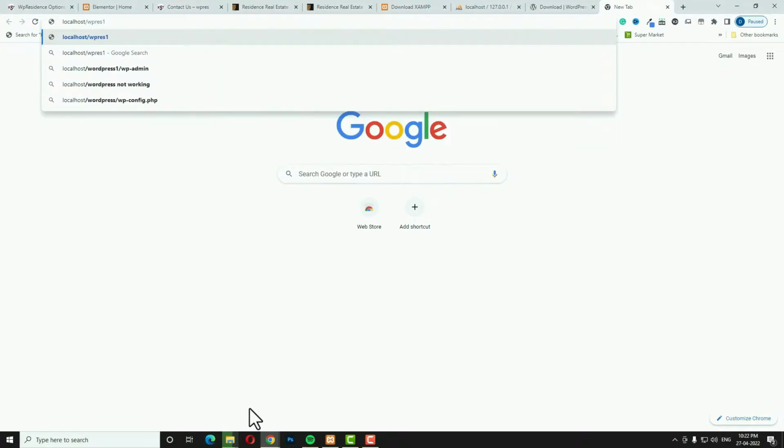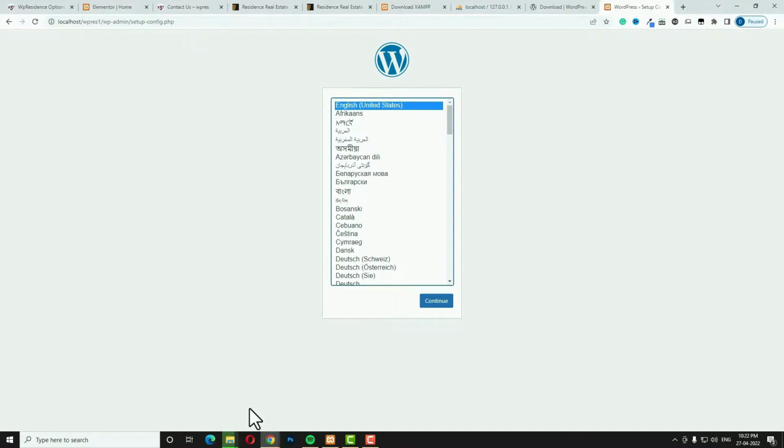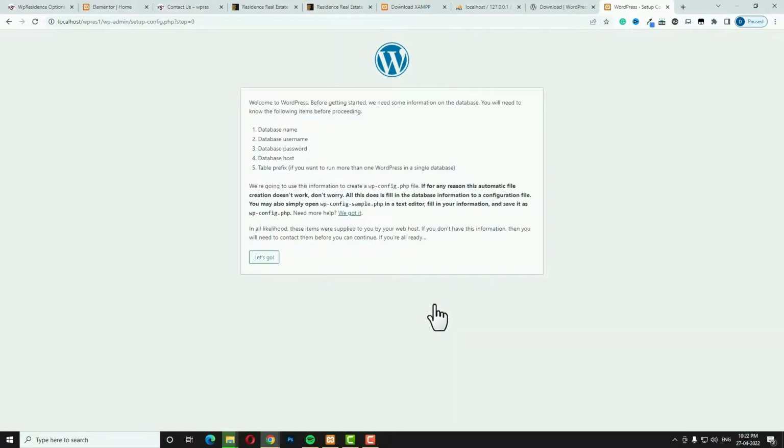Next you have to press the enter key. This window will open. So from there you have to choose your preferred language, and after that you have to click on the continue option. Next you have to click on the let's go.